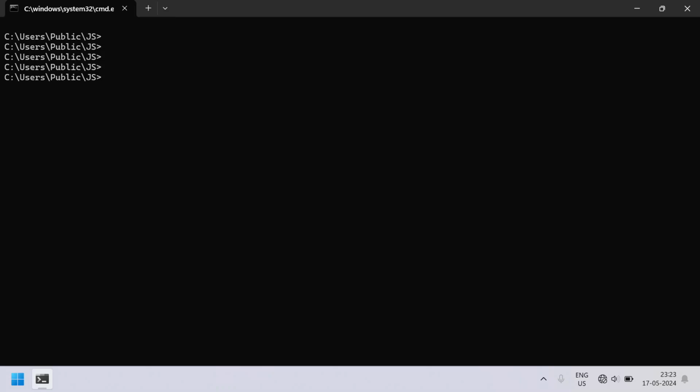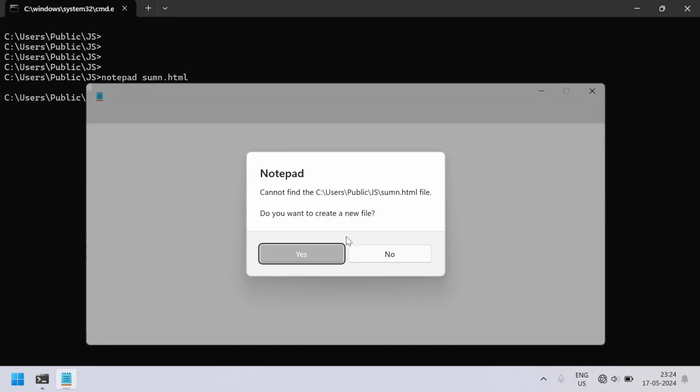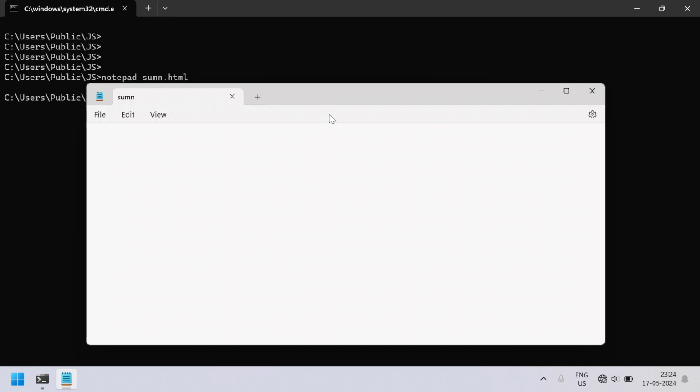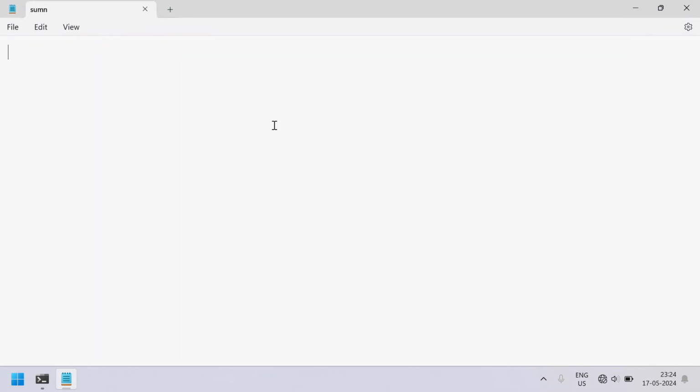So this is my Windows command prompt and I'm in the directory C public JavaScript. So let's use Notepad to create an HTML file. Let's say sum n, so this is my HTML file name, sumn.html. So let us try to create it. Do you want to create? Let's say yes, and let's maximize this.